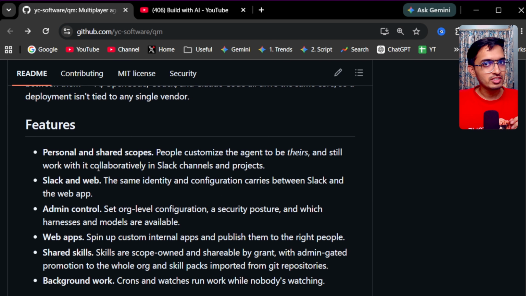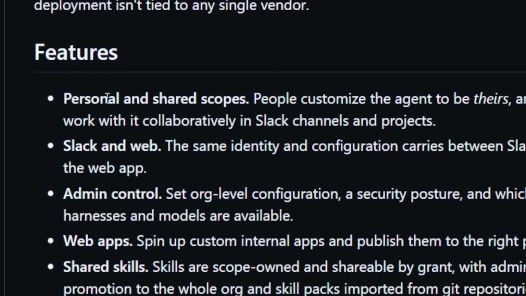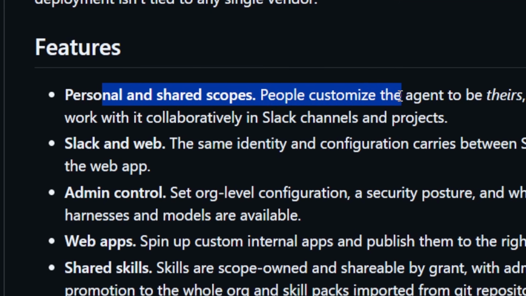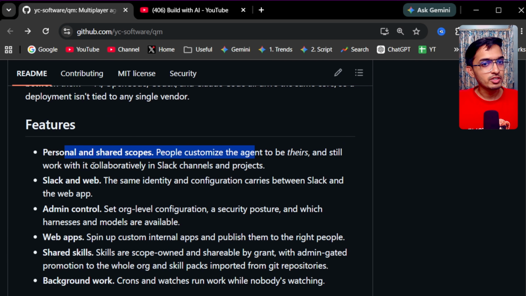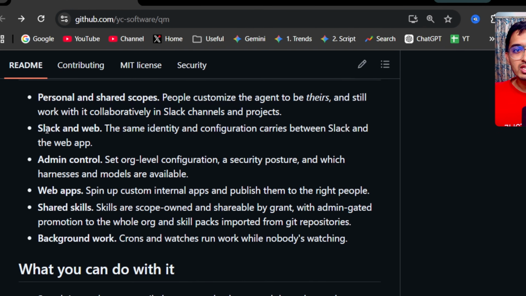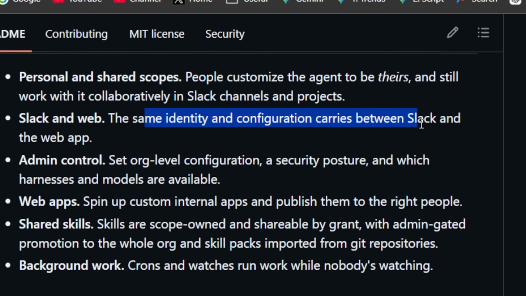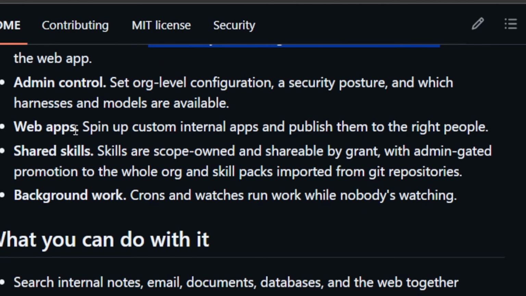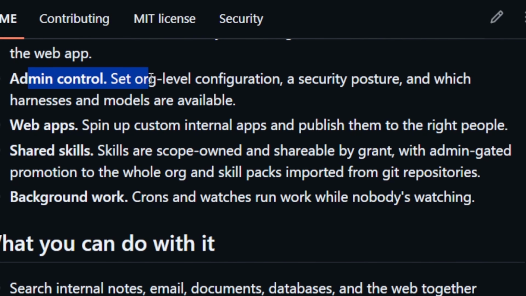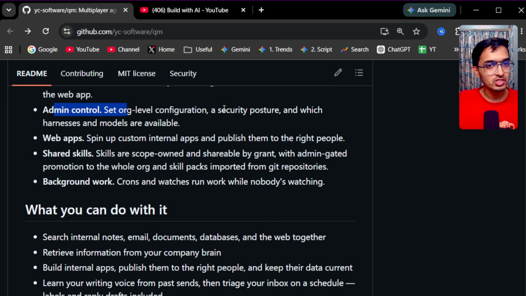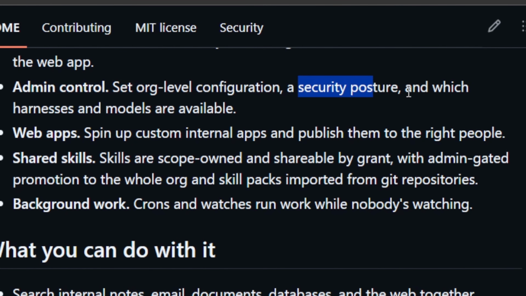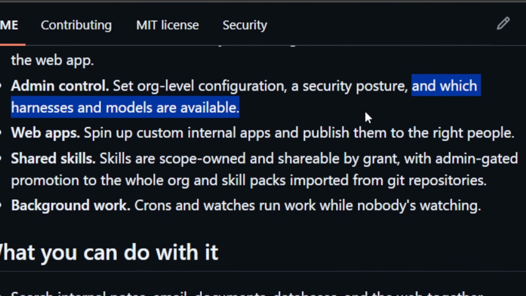And people can easily customize this agent according to their needs. It becomes their own personal smart assistant, but you can still collaborate with it in Slack channels and projects. And you do not even have to learn new app interfaces. It supports both Slack and web interface integration, and your exact identity moves seamlessly across all the communication channels. And the company leaders also get powerful admin level control, where they can strictly check all the organizational security posture, and they decide exactly which AI models are actually allowed.